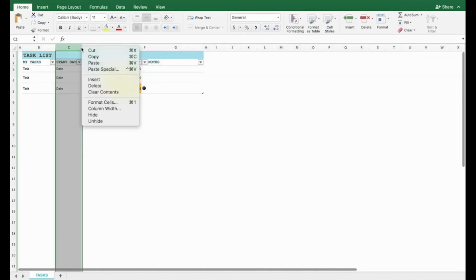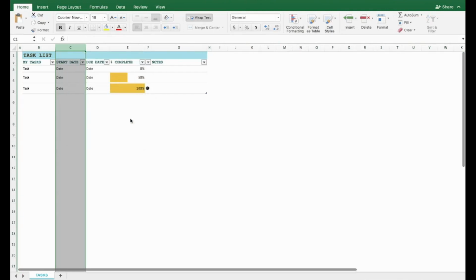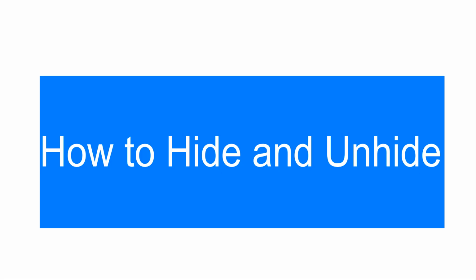Same thing with the column size. We can go to column width, and right now it's 13.7. Say we want a standard of 15, we just enter in 15, click OK, and boom, it goes right for us and readjusts the column. Those are a couple of ways to efficiently adjust the columns and the rows inside of your spreadsheets.